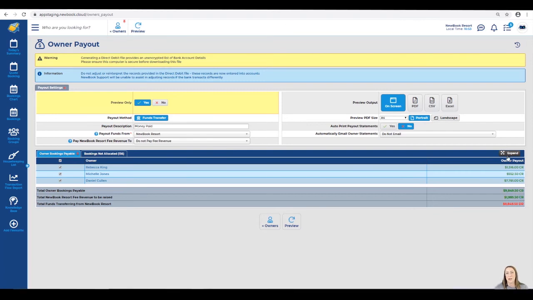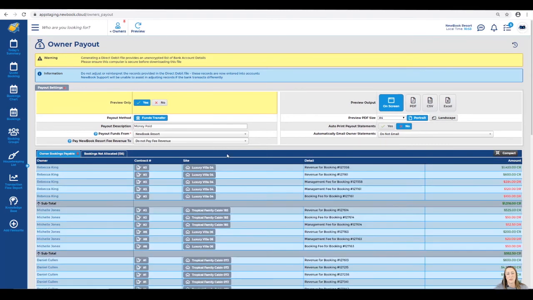Before we complete this payout, I would like to mention the expand button on the top right here. Once you click this, it's going to give us a detailed list of these totals below. You'll see it shows the owner, their contract and property. It then shows the total revenue received for each of the bookings and any management fees or booking fees within their contract that are being deducted from those totals, and it gives you their grand total that they'll be receiving for this particular owner payout.